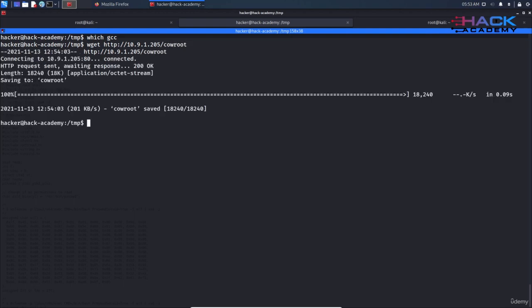So let's hit enter on that, and it says that cowroot has been saved. If I do ls, we can see the cowroot executable over here. We also need to run the chmod command again in order to change the permissions of the file and make it an executable. And now we can run the exploit.